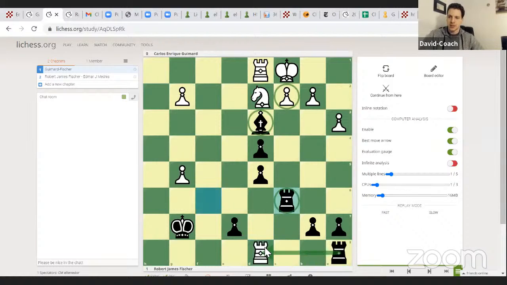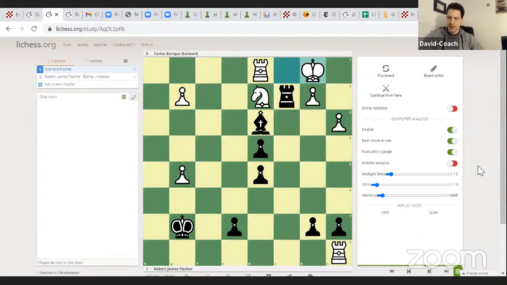Otherwise, you're just going to take his rook, right? So he has to take it. I mean, or he can do something else, but then again, you still run into rook takes c2 check. So he does that. So again, temporarily down a rook.